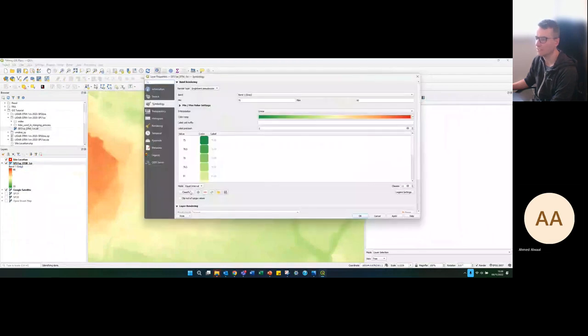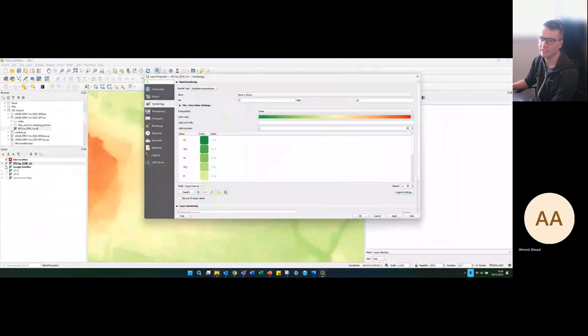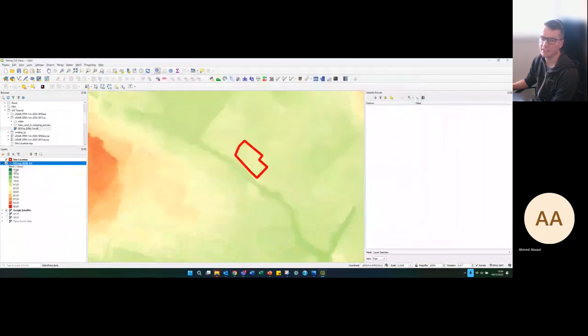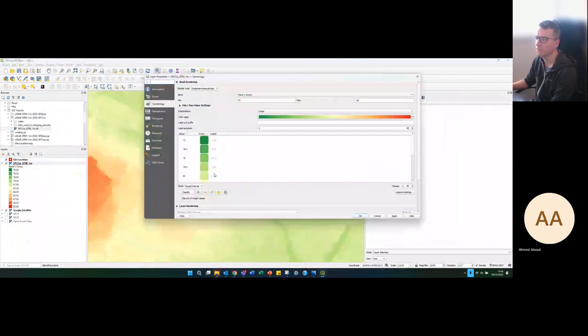One thing just to note, when you're in legend settings, always untick this box, use continuous legend, because we want the data to show as we've shown it here. So if I just click apply here, you'll see that it shows it as individual values, which is more helpful. We can also add some transparency to the layer so we can see the layer beneath.